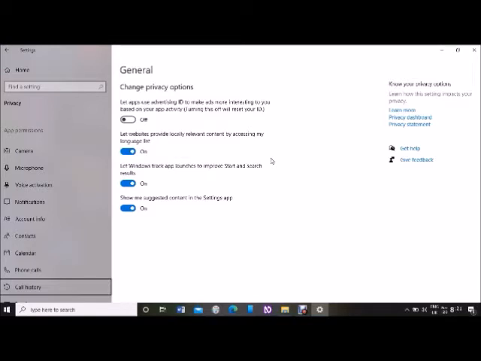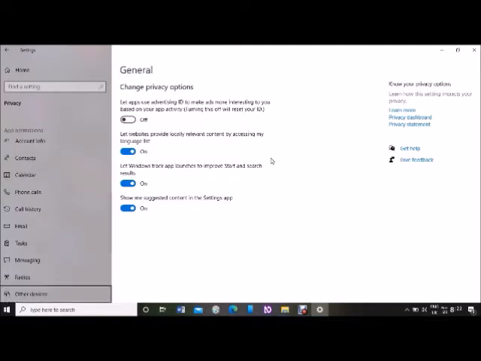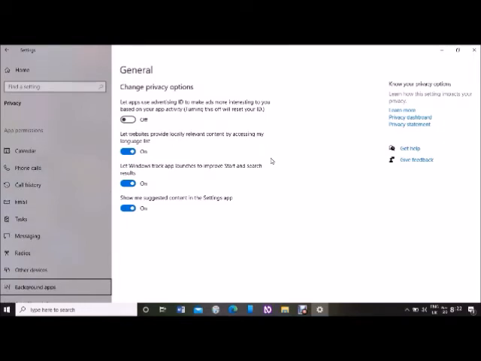App permissions grouping, 2 of 2. Calling, email, tasks, messaging, radios, other devices, background apps, 16 of 22. These are the background apps, then you will hit the enter key on background apps.